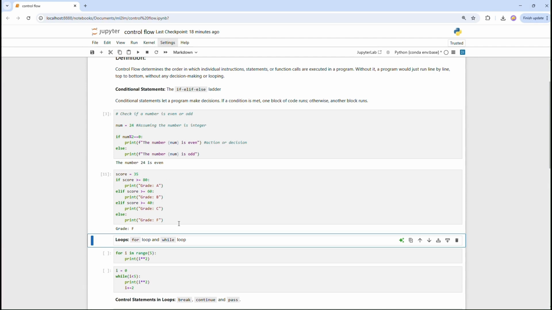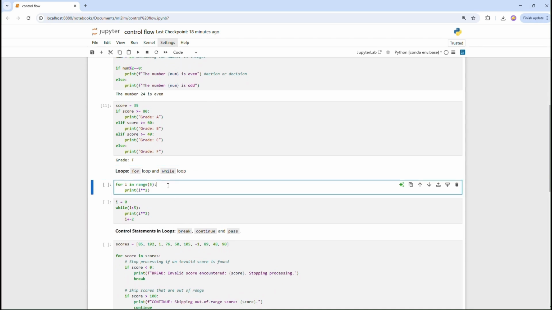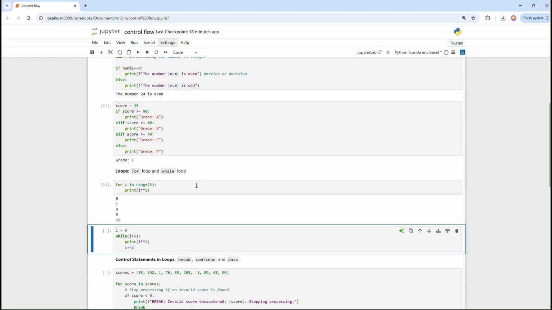So now let's move on to loops. There are two kinds of loops. One is a for loop and the other is a while loop. If we have a predetermined number of steps that we want to run the loop for, then we can use a for loop. So here I will loop from 0 to 4 and it will print the square of that number.